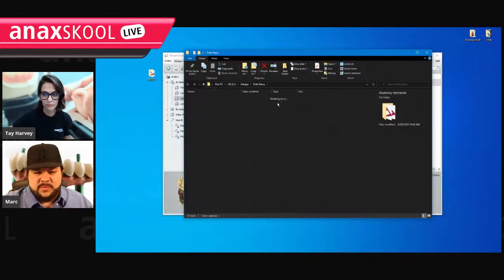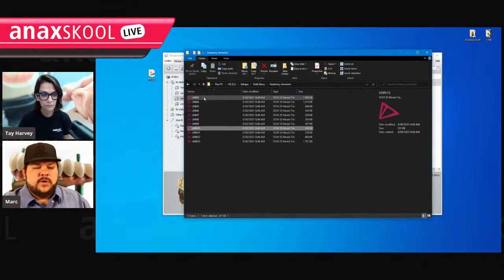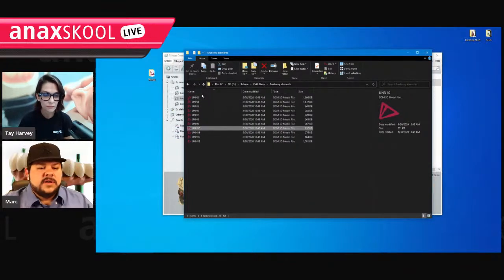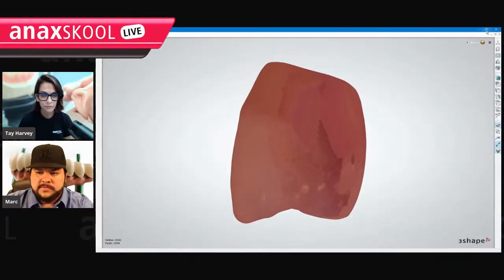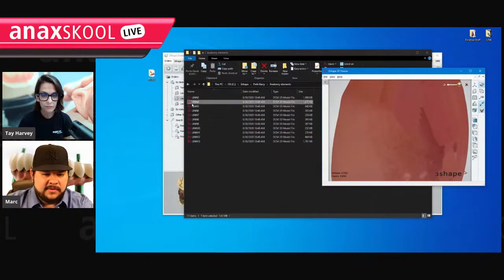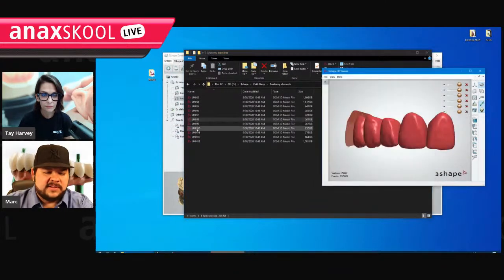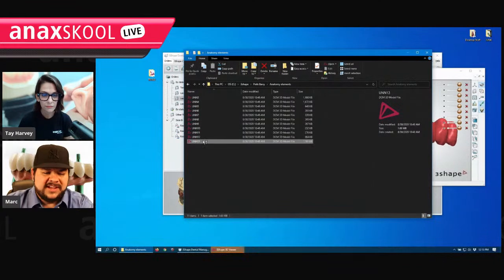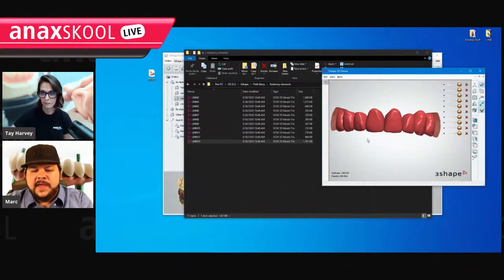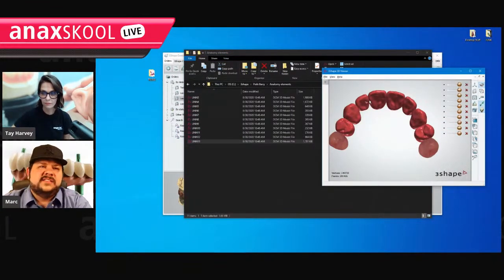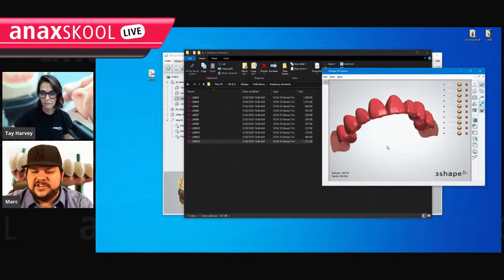It doesn't matter if you built a bridge or whatever. These are going to be your individual files. So you'll see all the teeth that we designed from before, and they're red. Don't ask me why. But let me take a look at this diagnostic wax up that I did before, and we'll take a look at each of these individual elements. This was the diagnostic wax up that I did, let's say February, pre-COVID, before everything shut down, right?